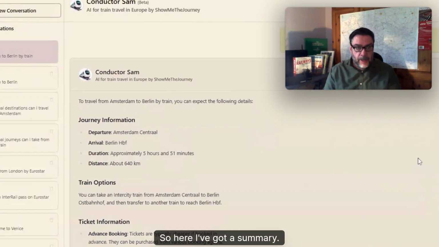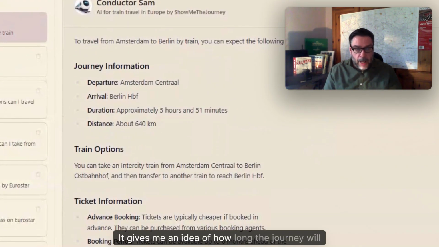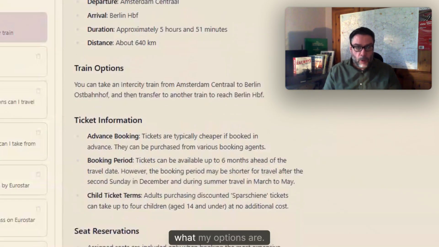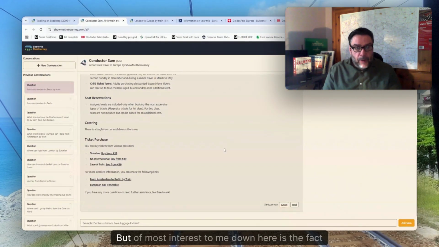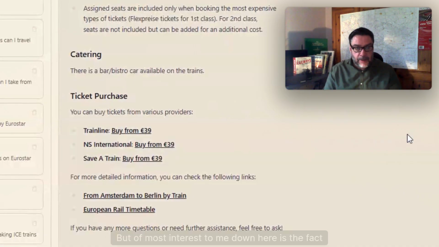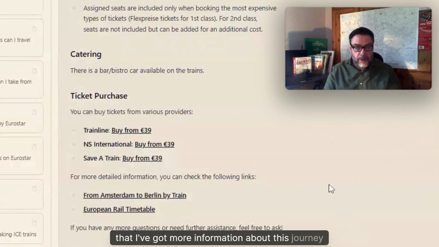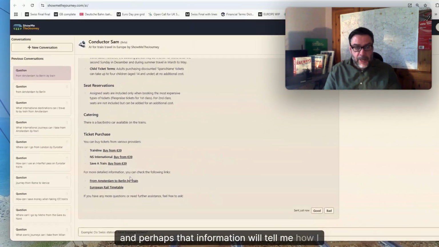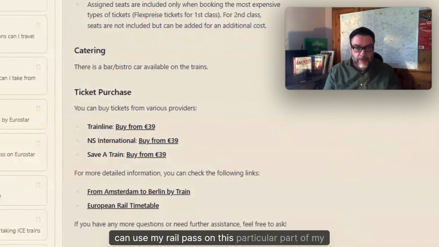So here I've got a summary. It gives me an idea of how long the journey will take, what my options are. But of most interest to me down here is the fact that I've got more information about this journey. And perhaps that information will tell me how I can use my rail pass on this particular part of my trip.